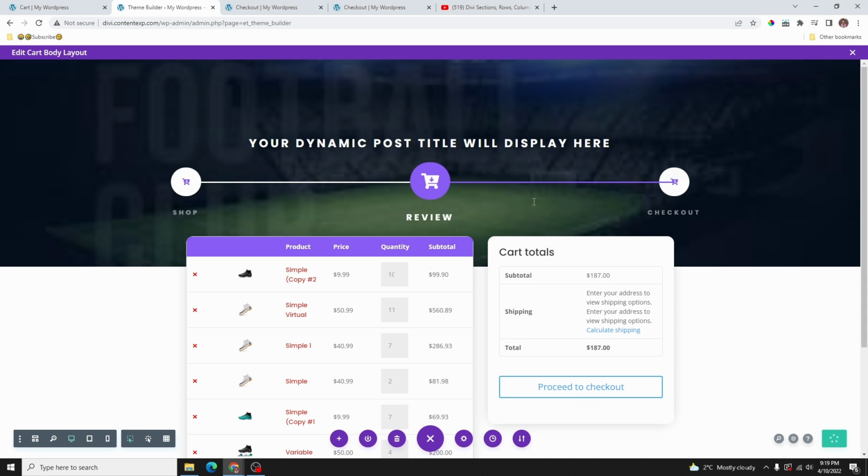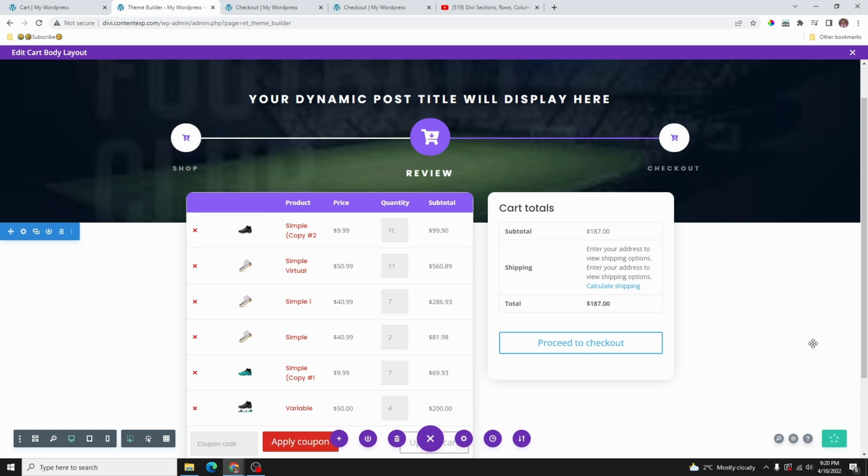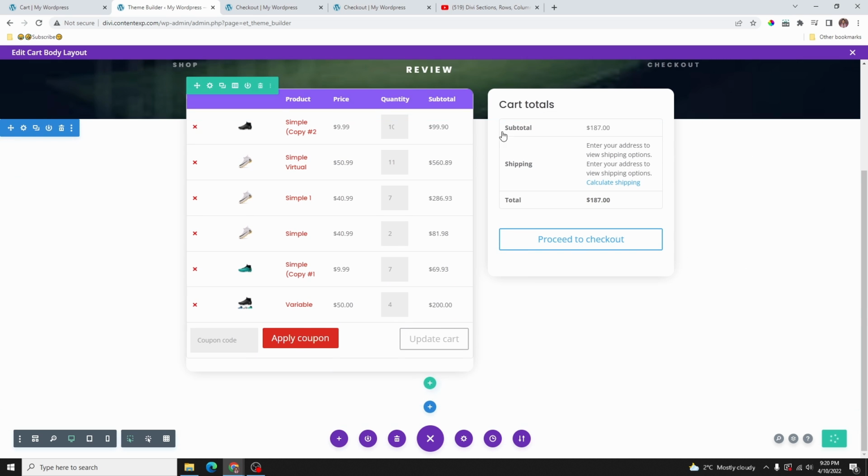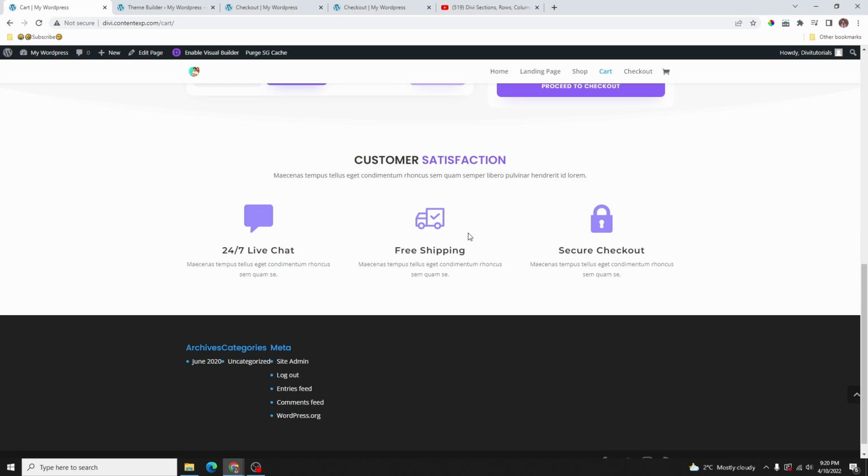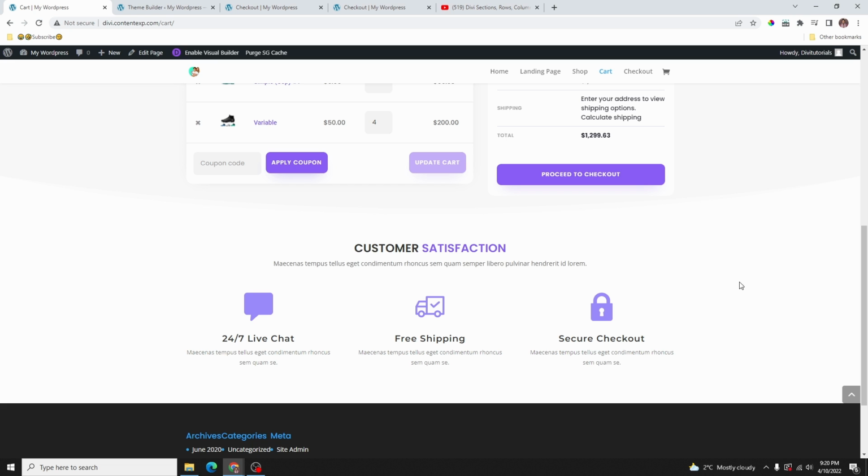So that's pretty much how you can create a custom cart page for your Divi shop page. Just like every other Divi page, you can add any Divi module that you want on the page. So that's how we created this section right here. If you want to create something like that, you can go ahead and create that. I'm not going to be showing you that in this tutorial.